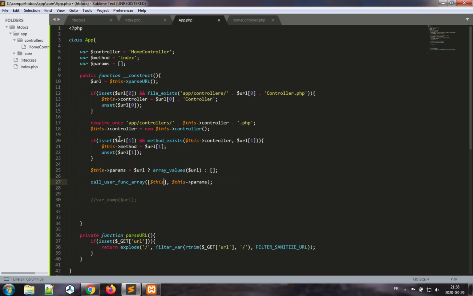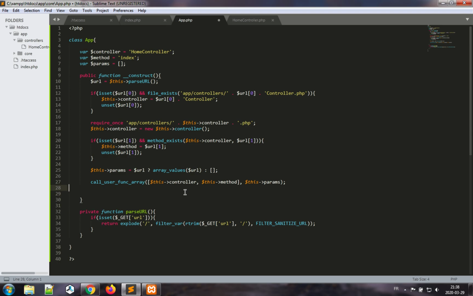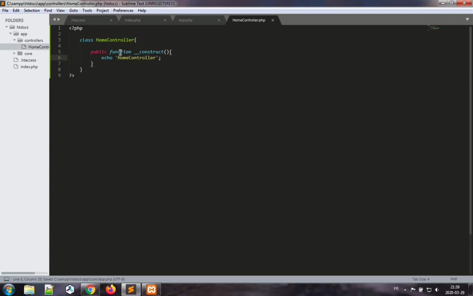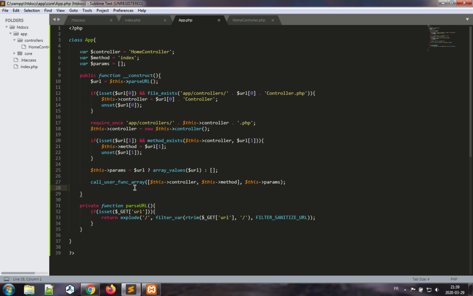Now we want to specify that we are calling the method from the controller. So we are going to invoke call user func array with this controller, this method, and this params. To validate, it's going to be necessary to change our test function to index. This is going to be the default function. So home controller index method is going to be the output. So we've modified the home controller function that was a constructor to the index so that we get output when we actually call the function.